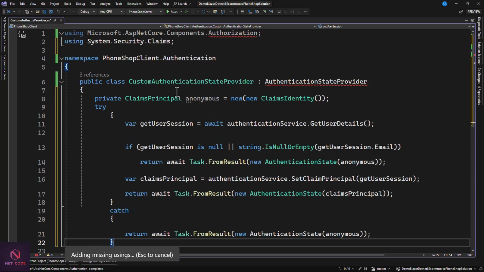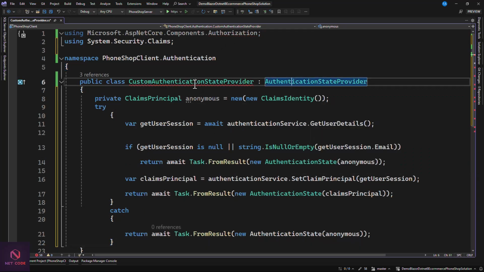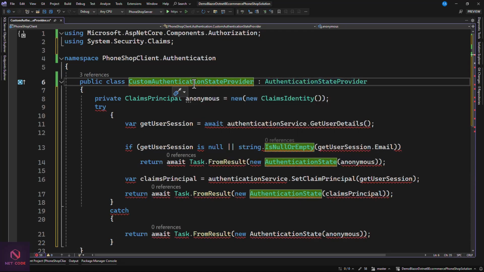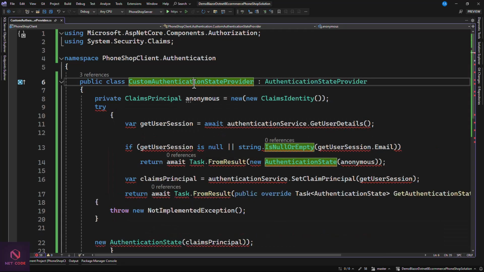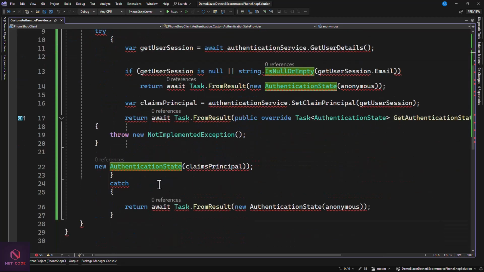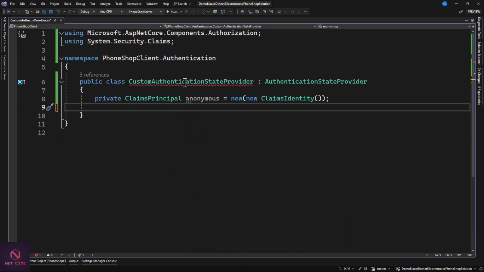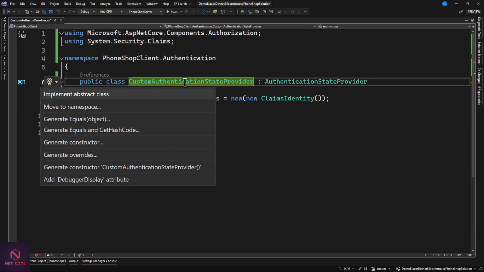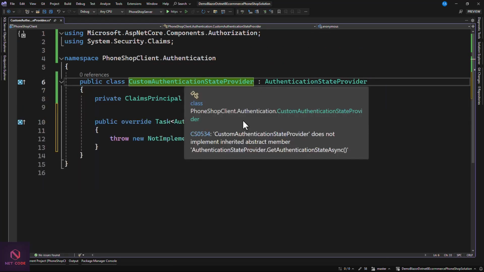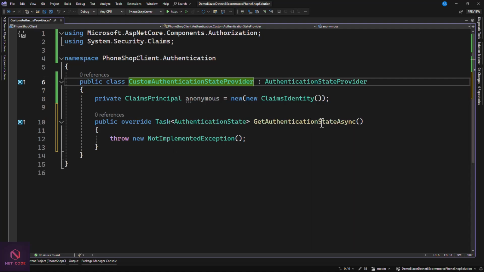Now you can see from here that we have this Authentication State Provider. It has its own abstract class that we can implement. So Control period, you have to implement this abstract class, and that is GetAuthenticationStateAsync. So let's implement this first. You create anonymous for this.